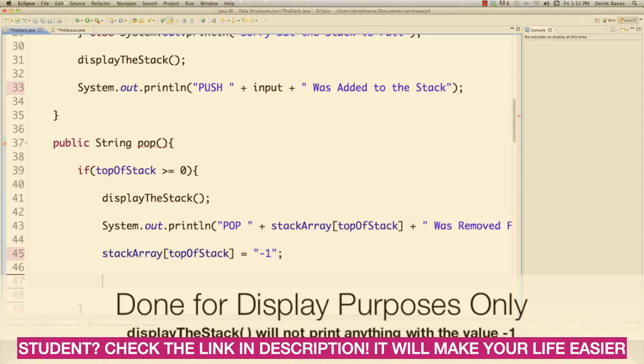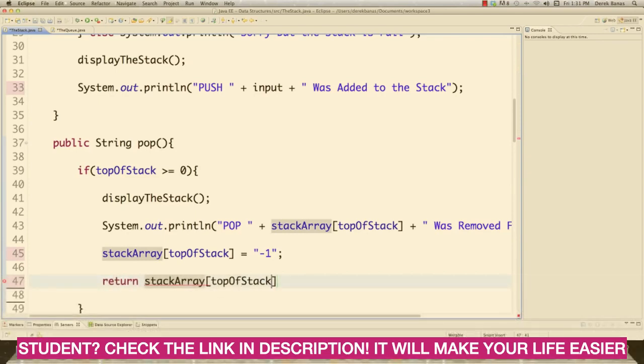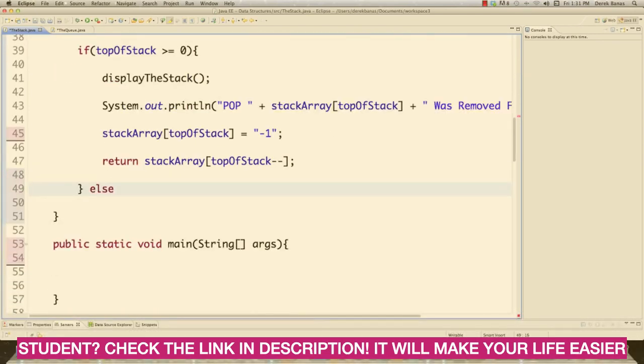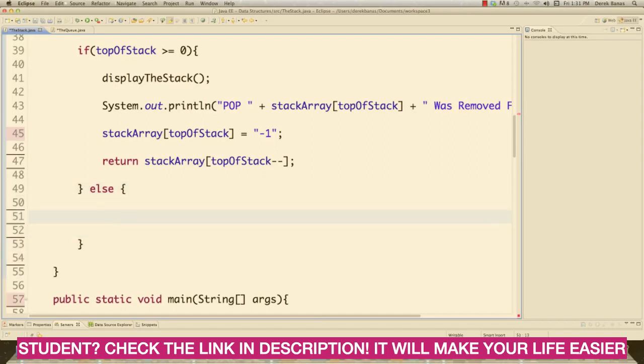Remember, I have this program set up to ignore everything that has a value of -1. And then I'm going to return top of stack and decrement top of stack at the same time. And then I'm going to handle the situation where the stack is empty. And I'm just going to say display the stack. I think that's where I want that to go.